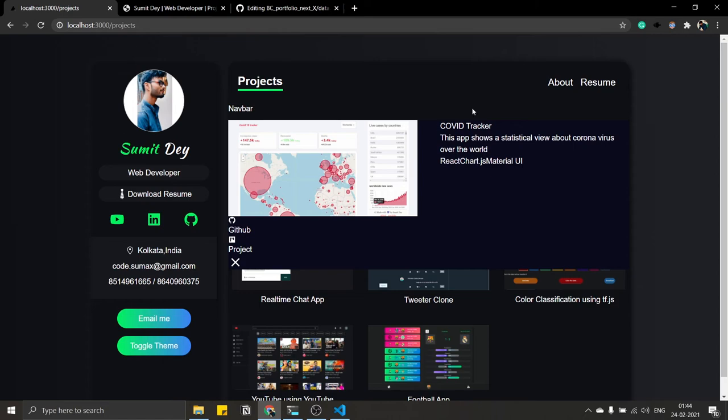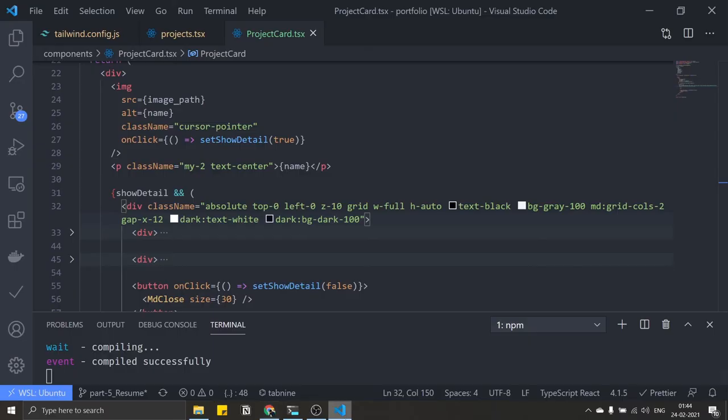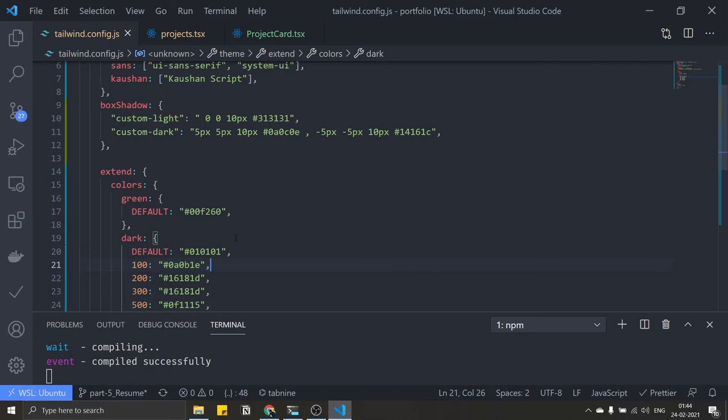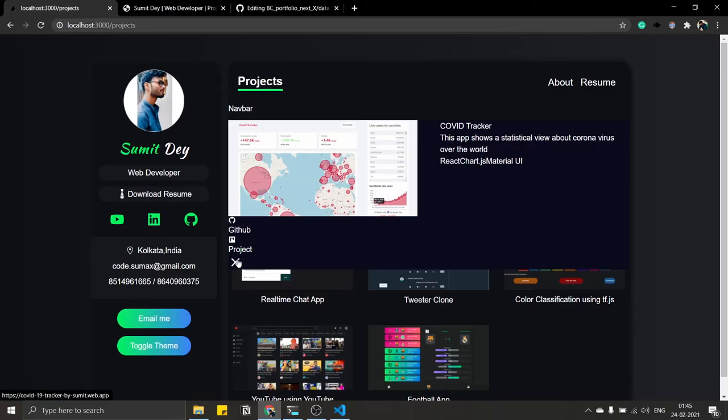And by the way, guys, I have told you that I need to change this blue color because this blue color is looking odd. And the reason is I made a typo. So just go to this tailwind.config.js and then just go to this dark. This is 0a, 0b, 0e. Save this. Cool. Nice. So that's all the hard part is done of this layout.